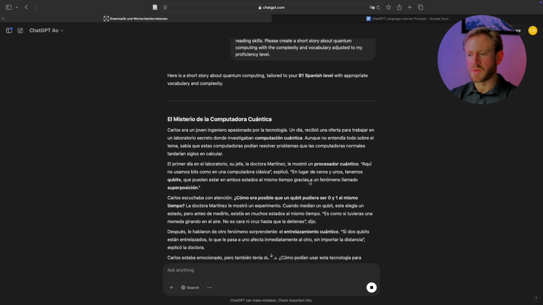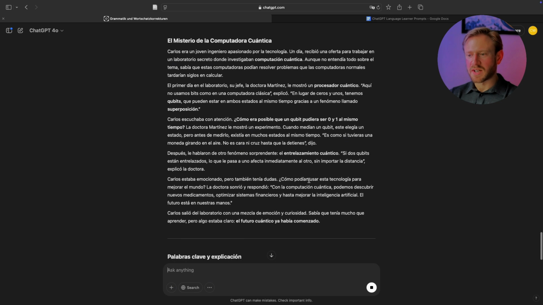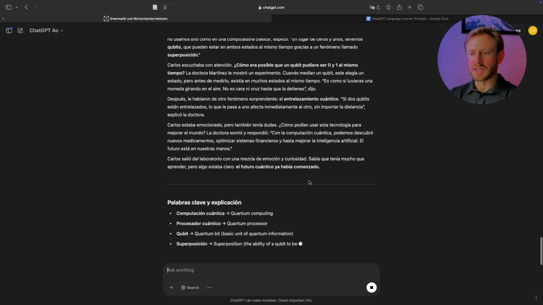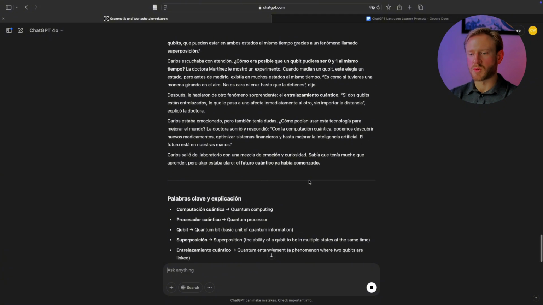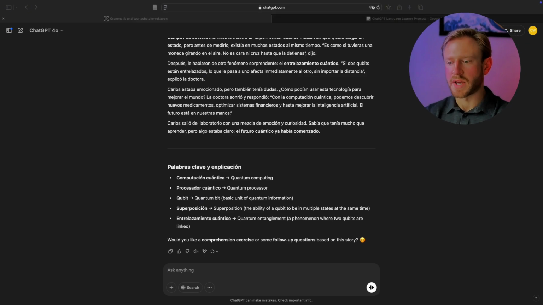I think last time I checked, my level was between B1 and B2 in Spanish, so again, not too bad. In the story, I mean, again, it's entirely subjective, but it's relatively interesting, and it tackles a very difficult topic in a simplified manner. So I'm quite happy with that. And as we can see, it actually summarized the key phrases and words with English translation. So not too bad.